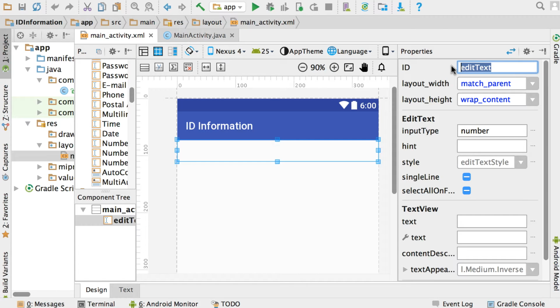So in order to do an ID, you're going to give it a descriptive name, and I like to start my edit text with ET for edit text. Later on, when we do text views, we're going to use TV for text view. So that's just to easily identify them later on in coding. So the ID will be ET and then descriptive of what it's doing. In this case, that's just the ID of the user. So I'm going to call it ET ID.